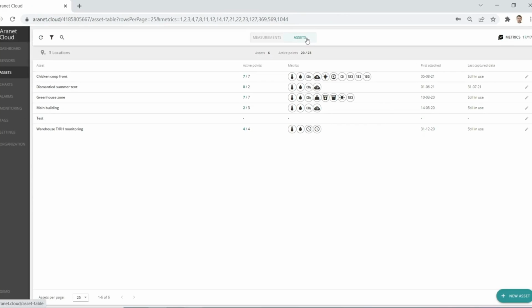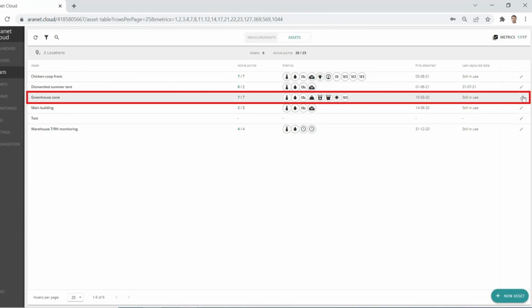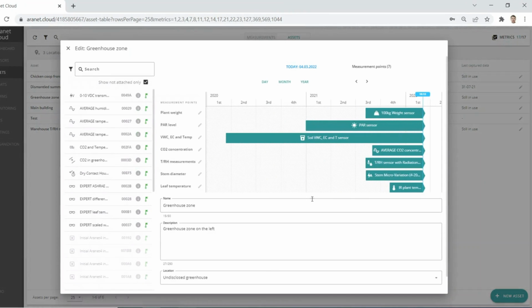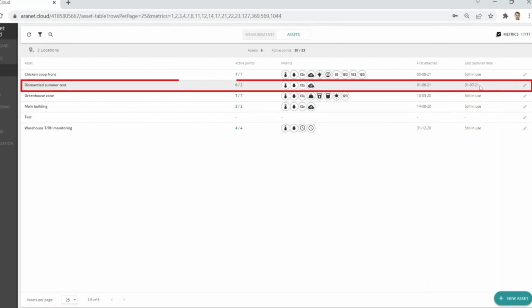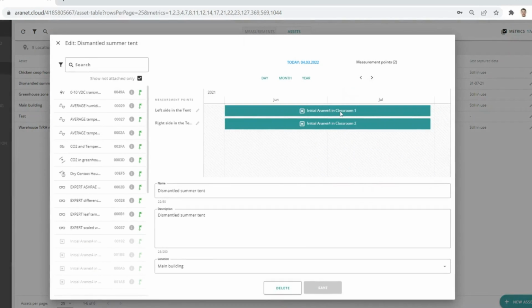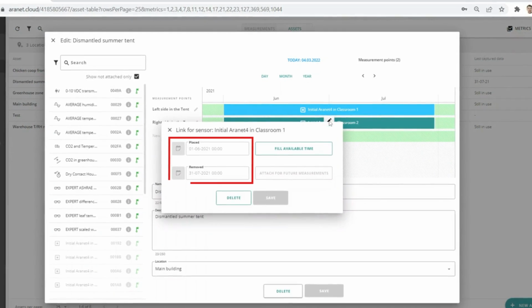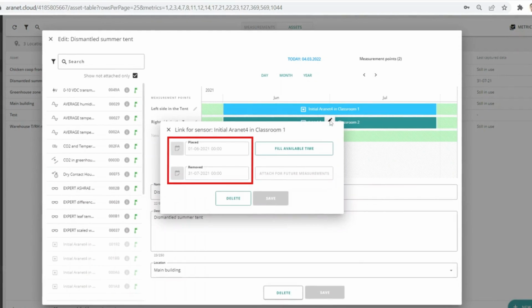For example, here you can see I have an asset called greenhouse zone on the left, meaning it's a group of all the sensors that I have physically installed in that part of greenhouse. Or another example, this asset is called dismantled summer tent, and it's a time-based asset that will show you the measurements of sensors during a specific time, in this case from June to July.